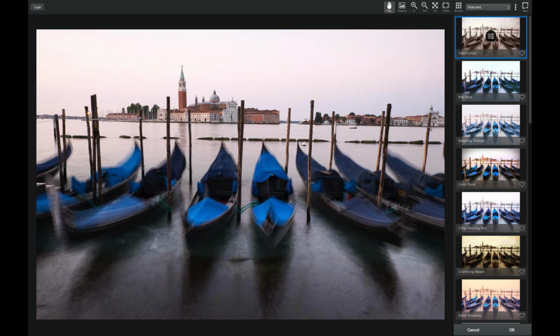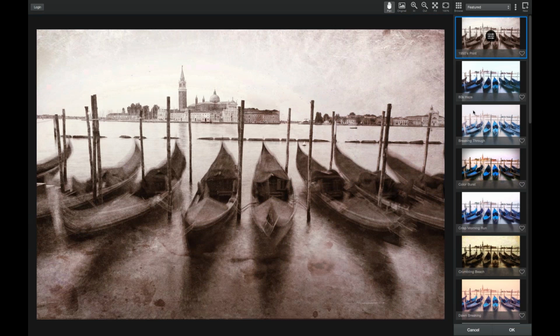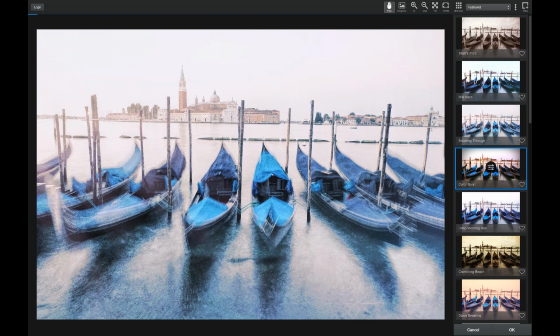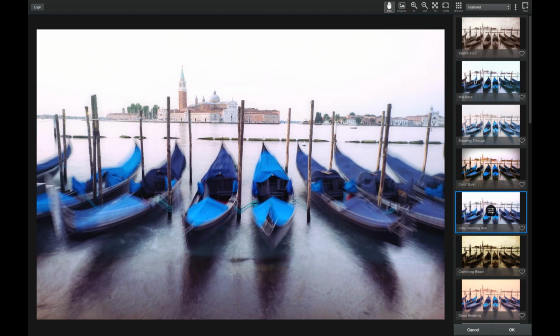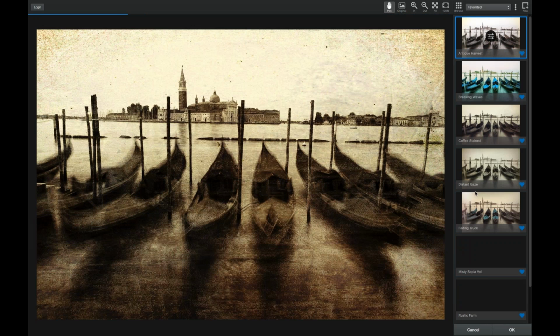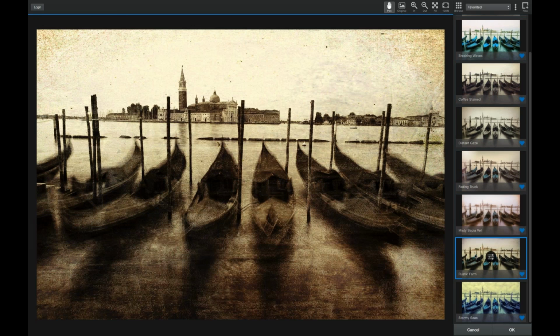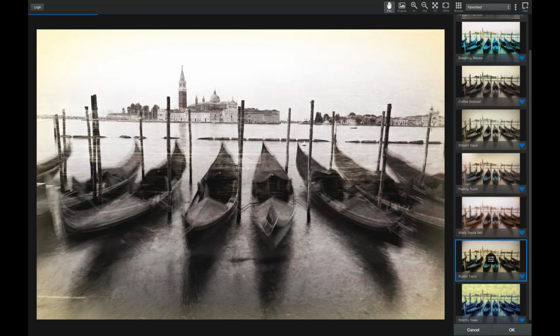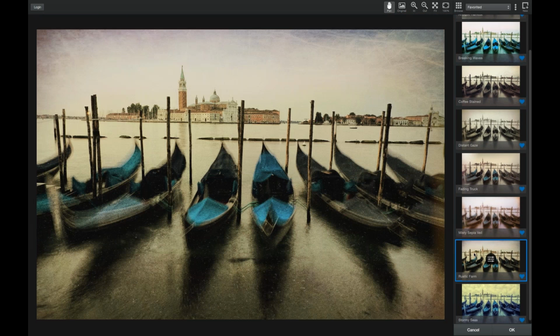So from this, which was kind of a bland scene because the sky is kind of boring, we can make it look pretty different here. We start clicking through, or using your arrow key, and you can come through these different looks and find one that you like, or once again go to your favorites and go to something like Rustic Farm, which I kind of like a lot actually.